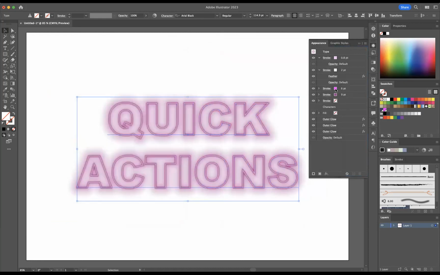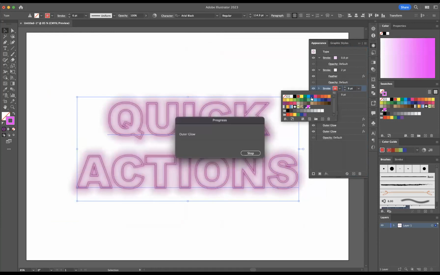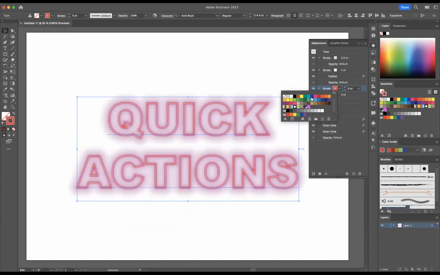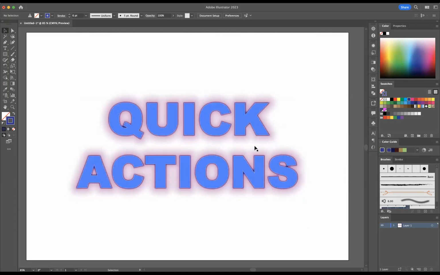You can change the colors, dependent on what you want to do, dependent on what you want to achieve. Changing the color to blue there, as you can see. So all these quick actions are editable and changeable for you, depending on what you're trying to get.